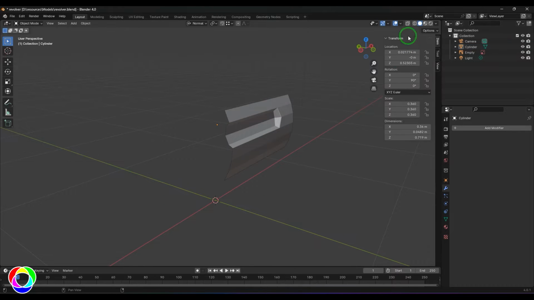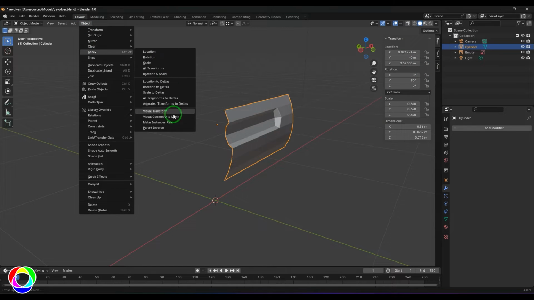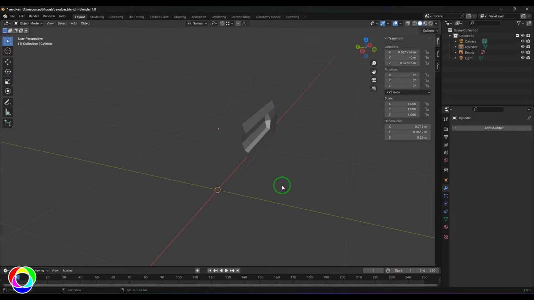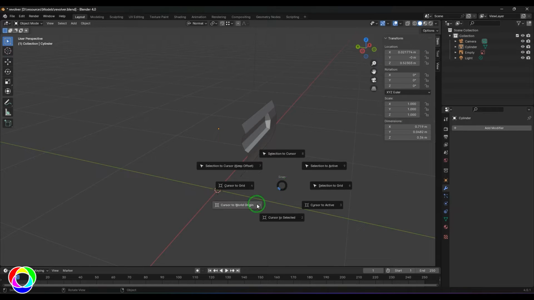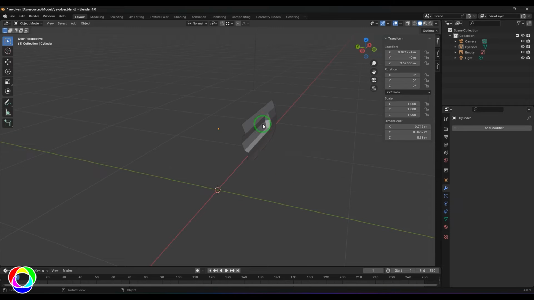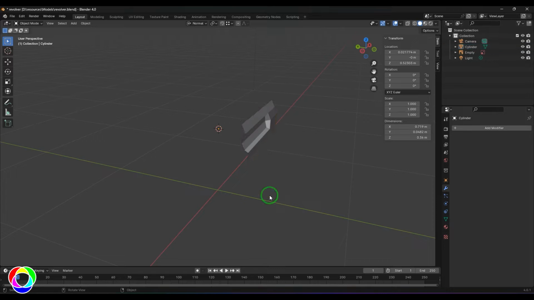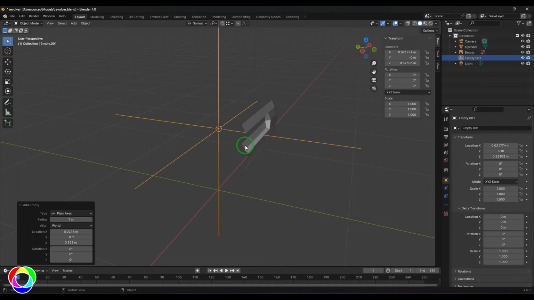Let me select the model and you have those numbers. When I go to the Apply option and choose All Transforms to Deltas, you get those values to 0. So I press Shift S and choose Cursor to Selected. For that I need to first select the object here, Shift S and then Cursor to Selected, and then I'm going to press Shift A and choose the Plane axis which comes there.